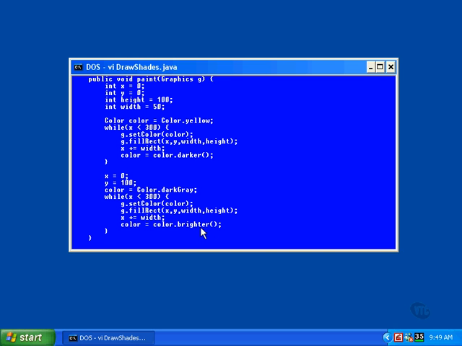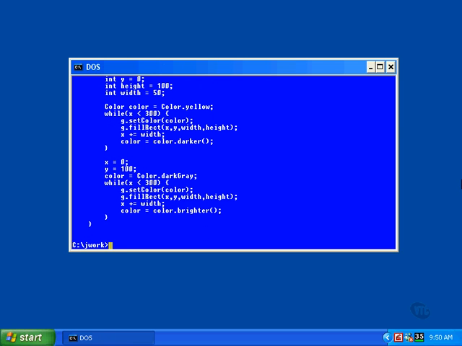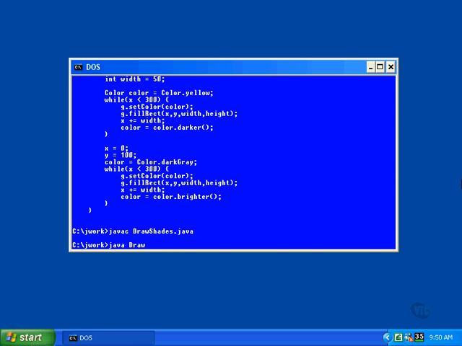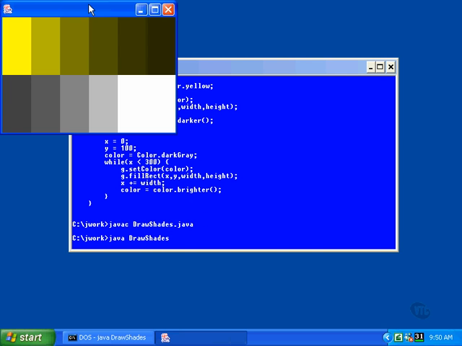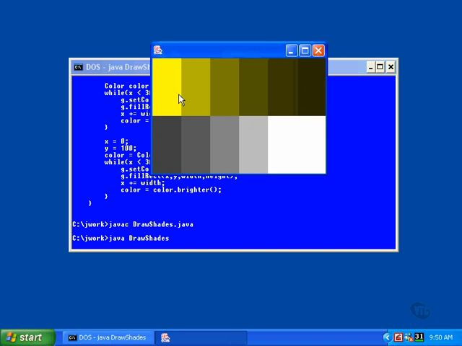Here's what happens when we compile and run the program. As you can see, it doesn't take long for a color to reach its terminal condition. The yellow goes completely black after about 4 shades of becoming darker, and the dark gray color turns completely white after 4 shades of being set to brighter.